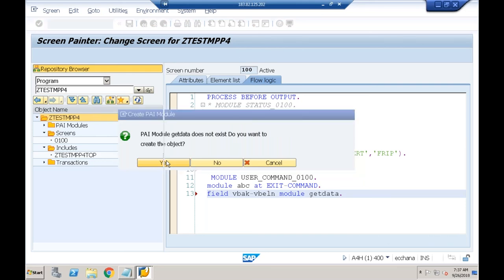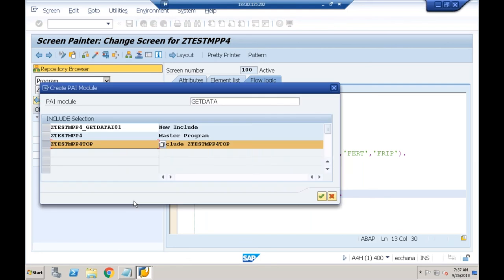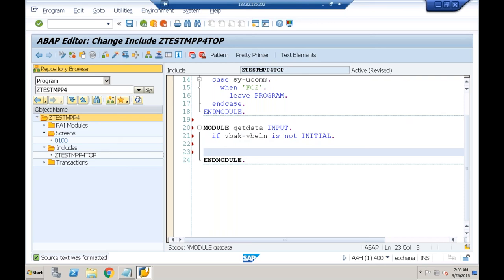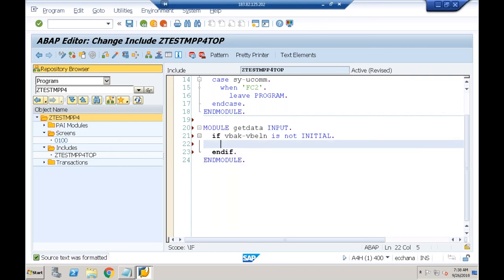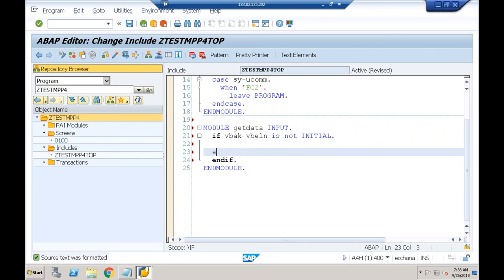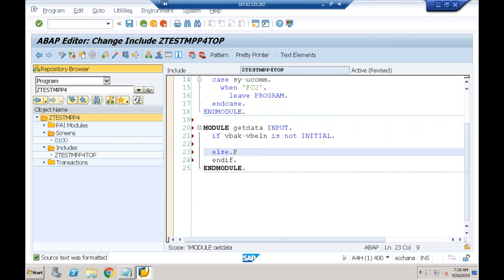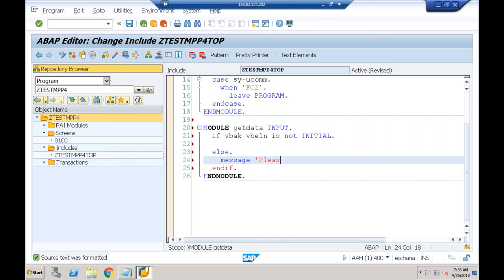So what I'll do here is, based on that Webland, I have to get the value. So I'll say if, what is the name of the field? VBAK-Webland is not initial. If it is not blank, I'll get the data. But if it is initial, else, I'll just give my own message: please enter sales document type. I'll give it as an information message. Type is what? Information message. If VBAK-Webland is not initial, I'll get the data.